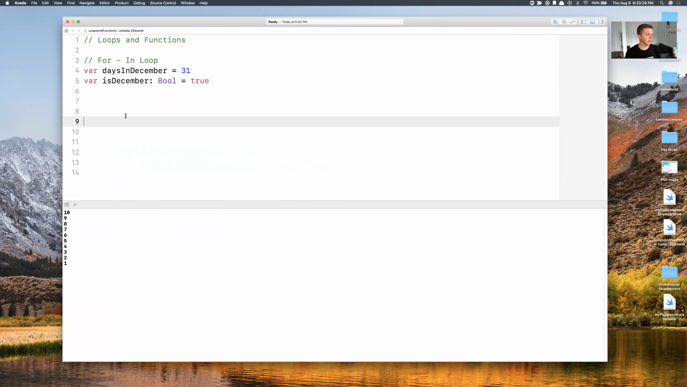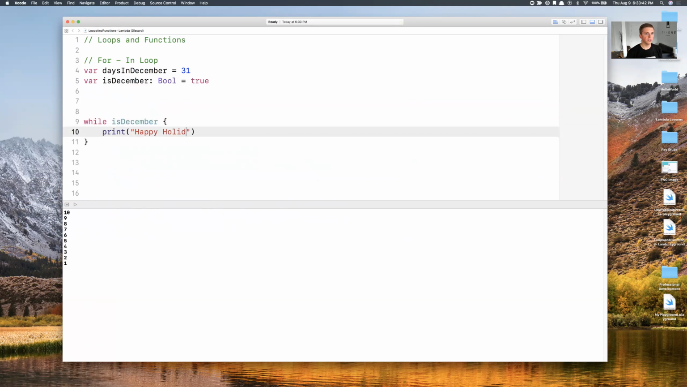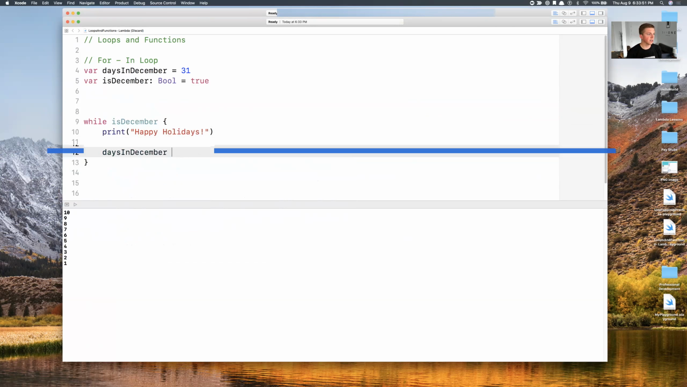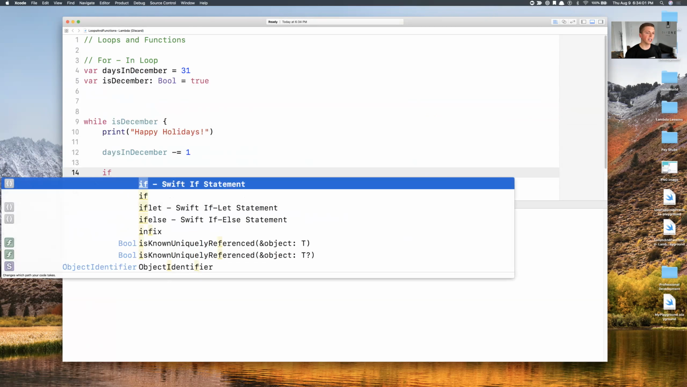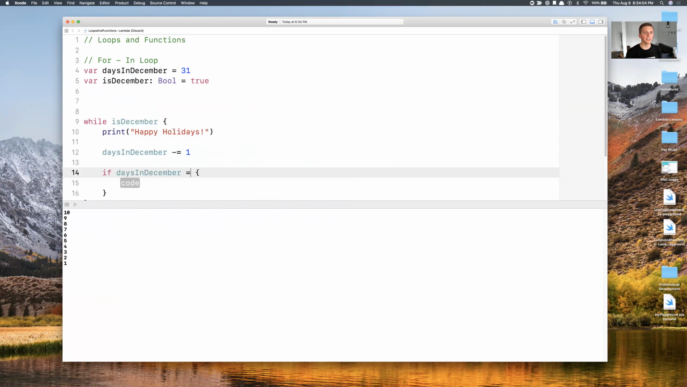Okay, and so now let's set up a while loop. So while is December, we want to print happy holidays, right? While it's the month of December, we want to print happy holidays. Okay, well, we need to modify our days in December, right? So I'm going to say days in December minus equals 1, right? So it wishes me a happy holidays, and then we remove a day from days in December. And then we need to create a condition, right? And we want to say if days in December is equal to 0, then we want to change our is December property equal to not is December, okay?